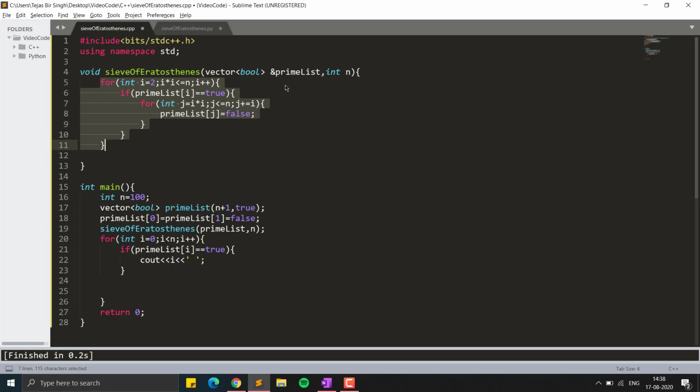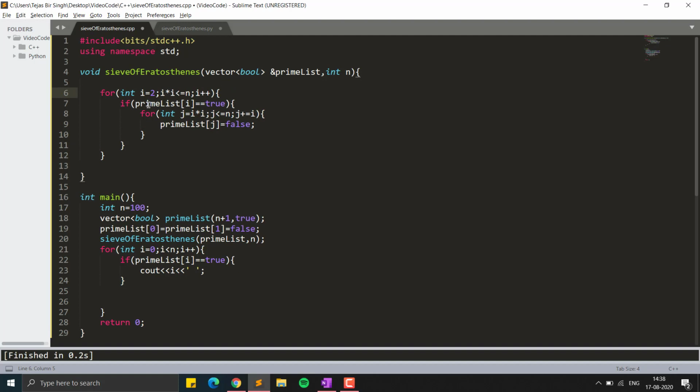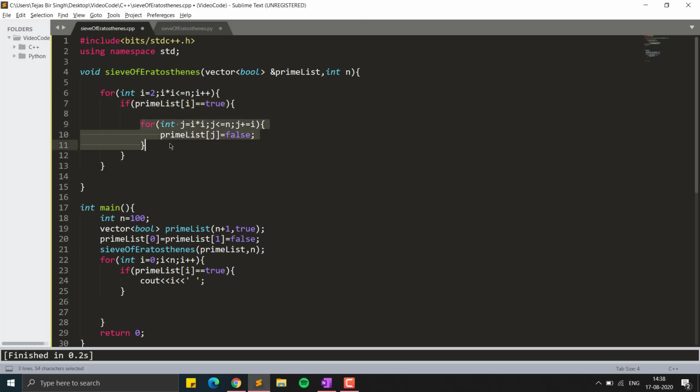Now I have passed the vector by reference, so then we can just run a loop, that is from i equal to 2, because we will start from the second value. Then we will use the one optimization that we discussed, i squared less than n, that is, I will run till root n. So we will check till root n, and we will check if prime list i is equal to true, that means it is not marked as false, it is a prime number. We will mark all the multiples of that number as non-prime. So this is the loop that we are using.